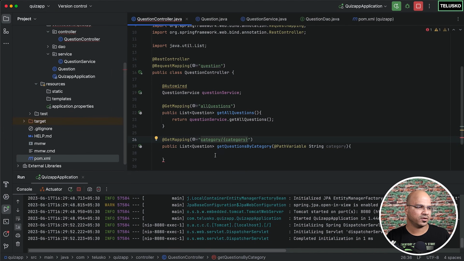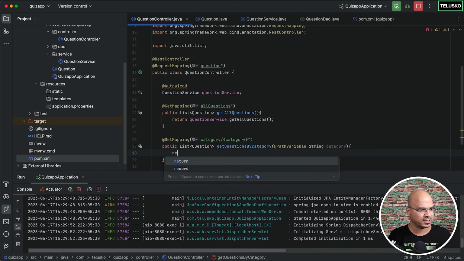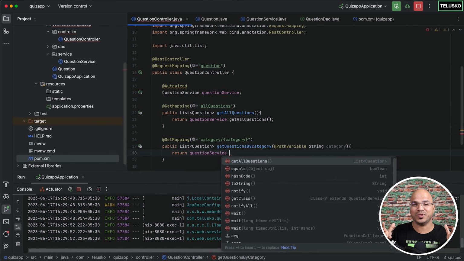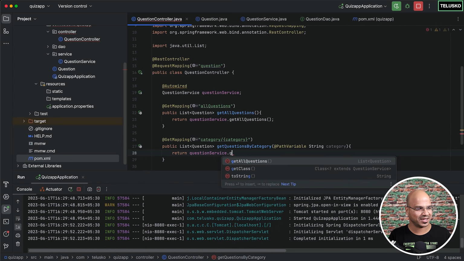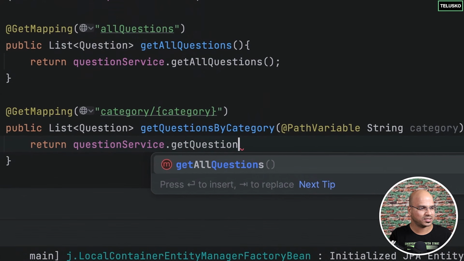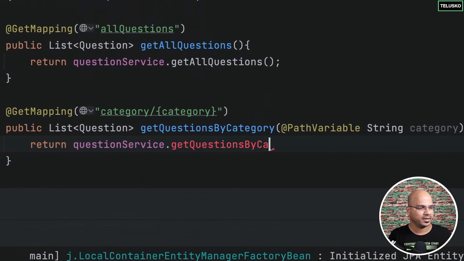Now, once you specify that, we need to return the values, right? Of course, we can simply do that. We can return question service. Of course, we as a controller, we don't have to do any extra work. We'll simply ask our service, hey service, give me questions based on the category. So I can say get questions by category.